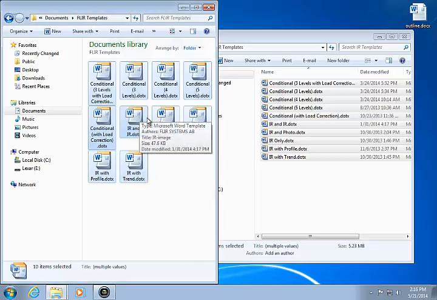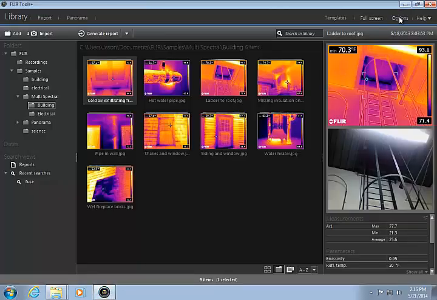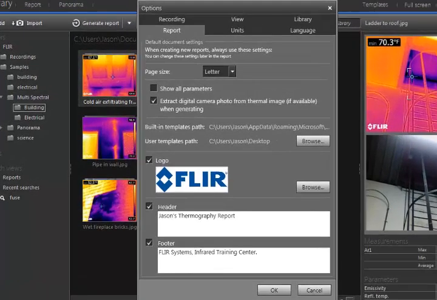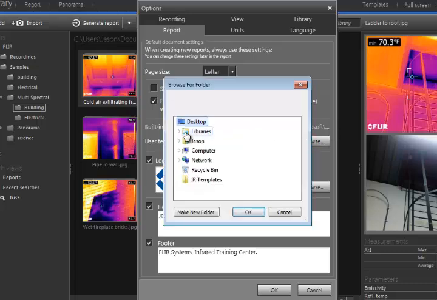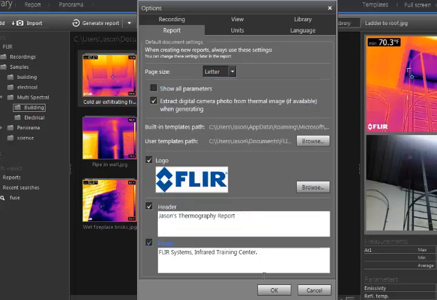The next step is to tell FLIR Tools where the new templates are located. Click Options in FLIR Tools and click the Report tab. Click the Browse button next to User Templates Path and select the new FLIR Templates folder. If you create any new templates, they should be saved in this folder.